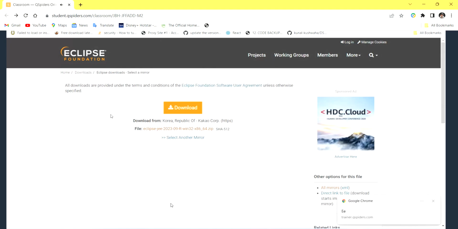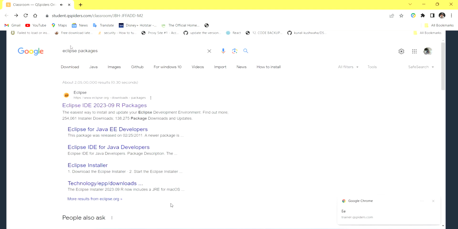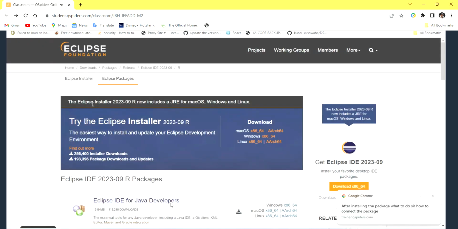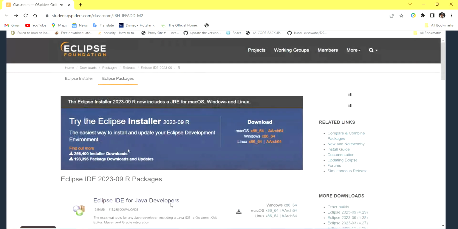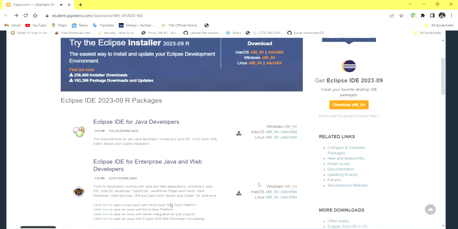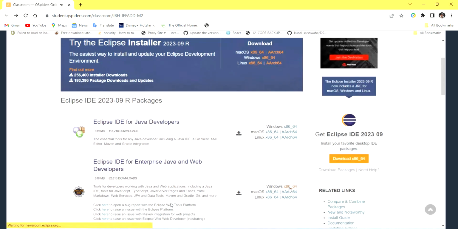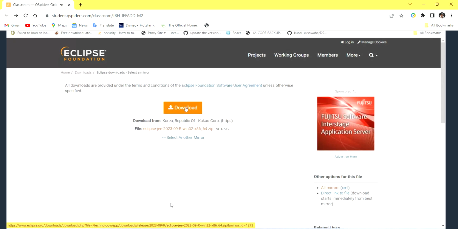Okay, so what you have to do? First, go to Eclipse packages. After going to Eclipse packages, you have to select the first link. Open this link and then go to the enterprise IDE for Java developers. Click on 64 and click on download. That's all. If you click on download, it will automatically download. After downloading, open that application. Click on next itself. Then at last your application will be installed.